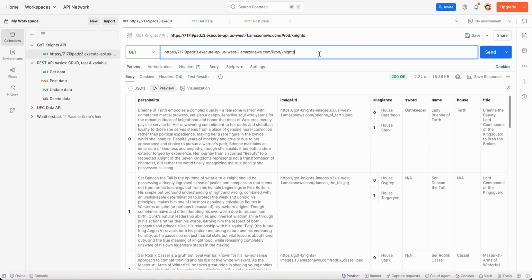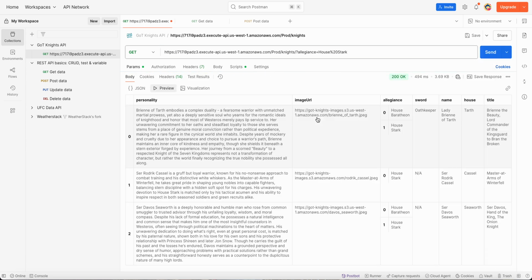Let's try for allegiance. So let's do House Stark. It should be Brienne of Tarth and I think Roderick Castle, maybe someone else. So right, we have Brienne of Tarth, we have Sir Roderick Castle, and Sir Davos Seaworth.